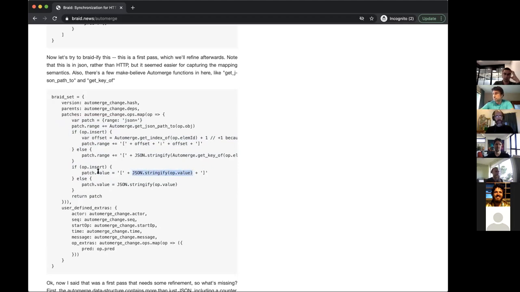But if it is an insert, then we put brackets around it. Again, I say that the JSON patch is not related to Braid, although it is being introduced by us, by the Braid people. If we're inserting something into an array, we have brackets around it because the thing that you're inserting could be a bunch of things. Anyway, then it returns the patch.